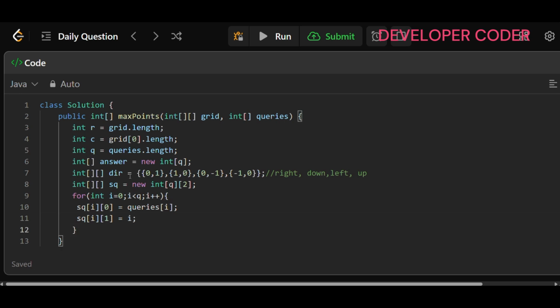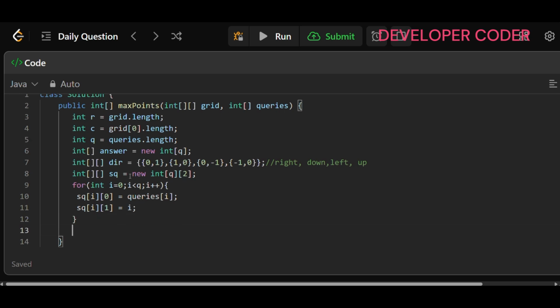Then after that, you have to sort the queries by value in ascending, increasing order. So for that you have to write Arrays dot sort. What we are sorting is the sorted query array, so sq. And how we are sorting: let's say we have two queries in the sorted queries array, a and b, and these are nothing but parameters.